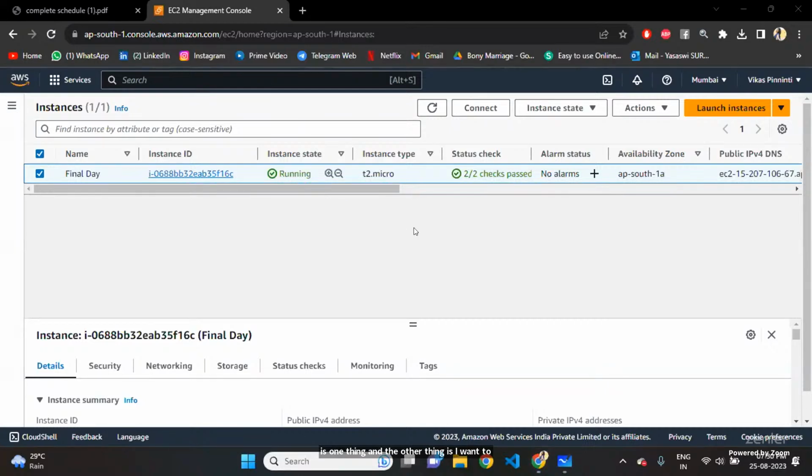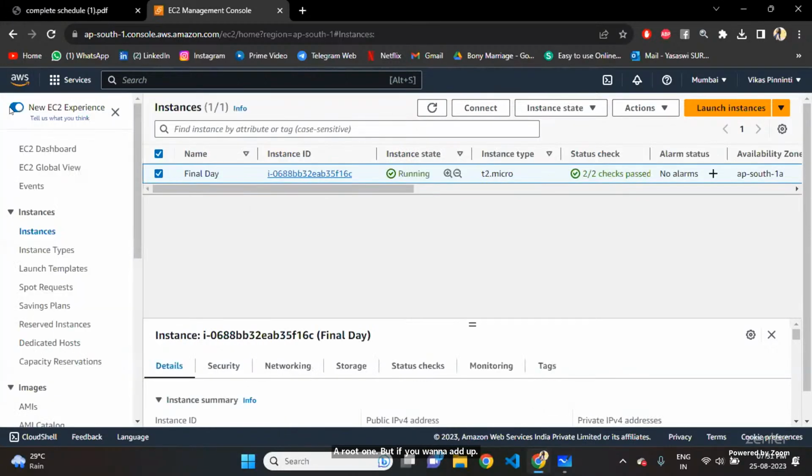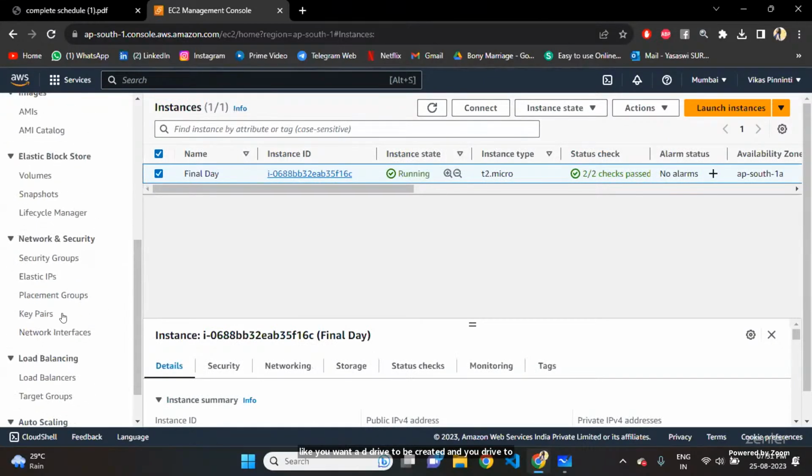Like, for example, if you want to scale up your volume, currently it is using 8 GB, a root volume. But if you want to add another volume, like you want a D drive and an E drive to be created for this particular instance, how can you do it? You just need to go to the Elastic Block Store, the hardware area, the hard disk area.